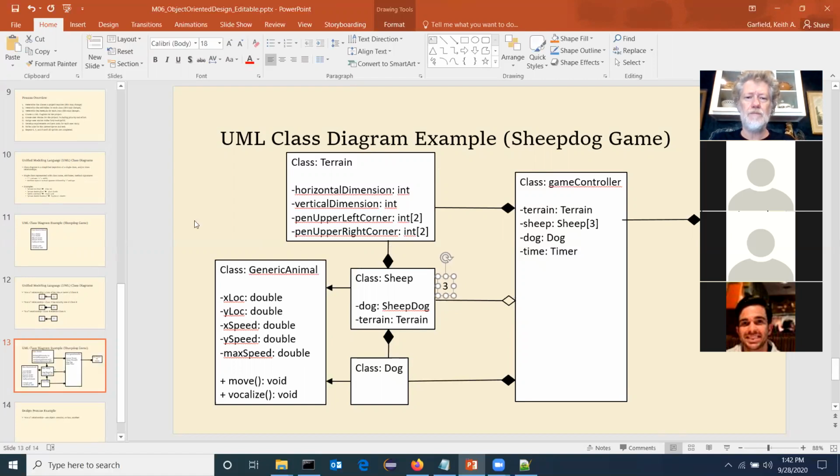If I wanted to. Okay? I don't have to. I'm not requiring that you guys do that. And then I've got terrain, and there's only one terrain. And so that's why that's filled in.